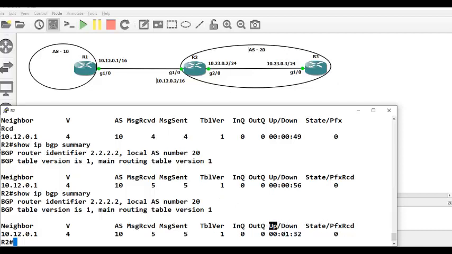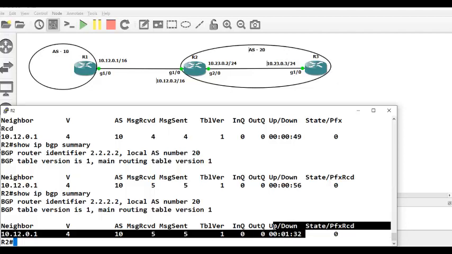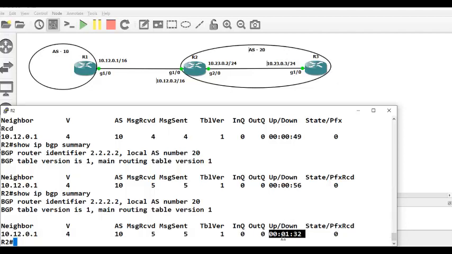If it is not up, it will show you something like idle or active here. If it shows some number like this, it means good. And here, usually it shows never if the neighbor is not formed. And here it will show idle or active if the neighbor is not established.